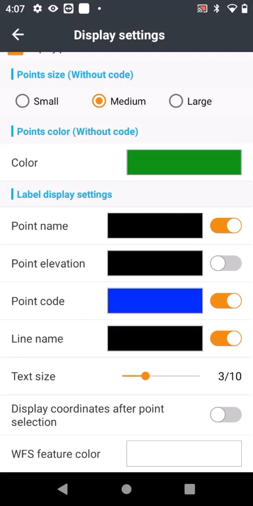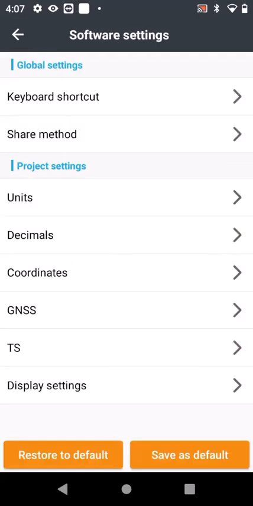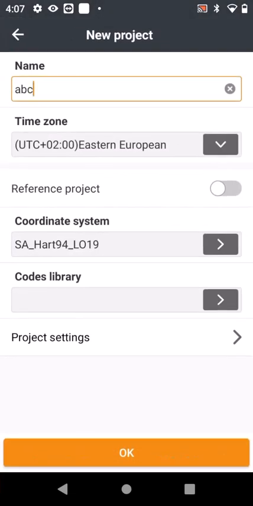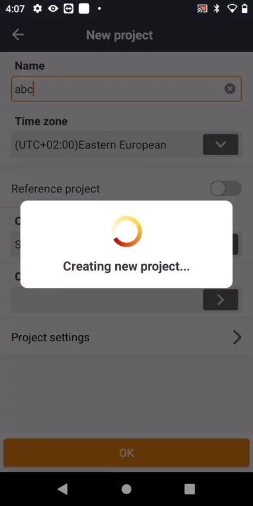All right, so I'm going to go back and say save this as my default so that every job I start will load with these settings at least. And then once all of that is set, press OK. And that is how you create a project.